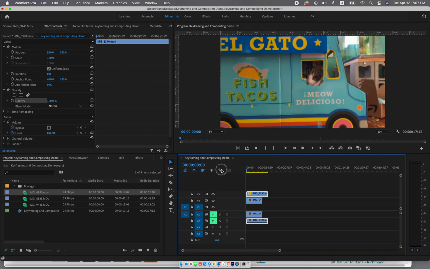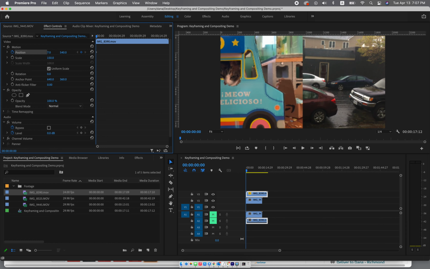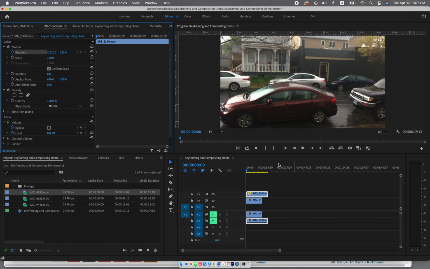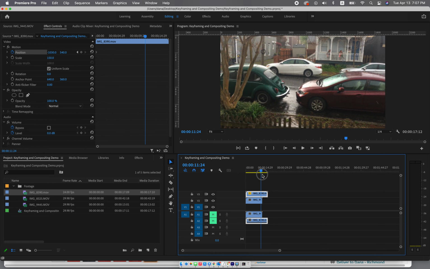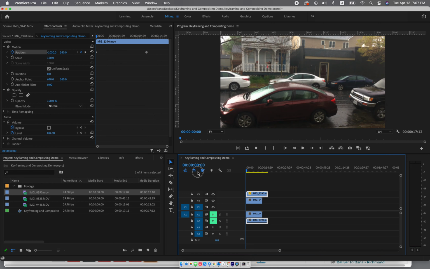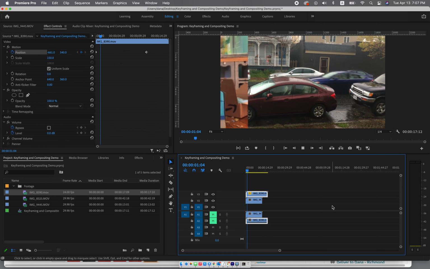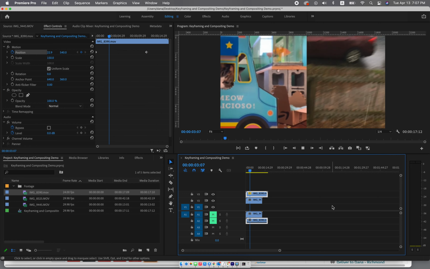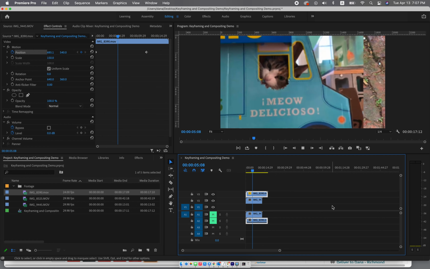So let's do another silly example. We'll keyframe position. At the beginning of this clip, I want the video actually to be slid off to the side. And then at the end of this clip, I want the video to be slid off the other side. So now if I rewind it and hit play, here comes the clip sliding across.